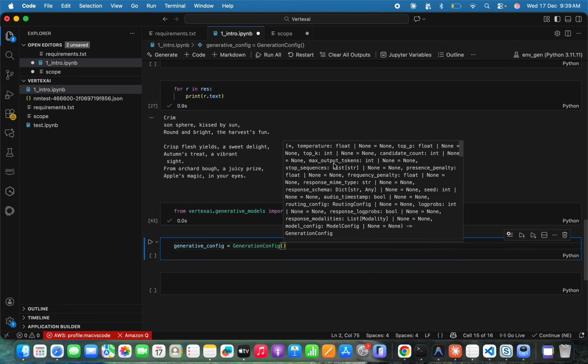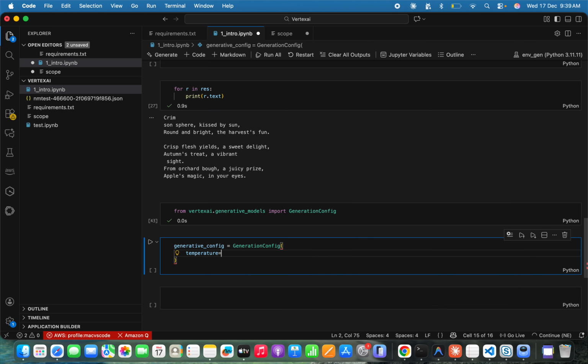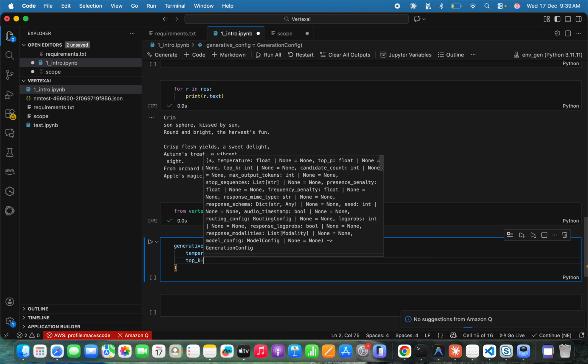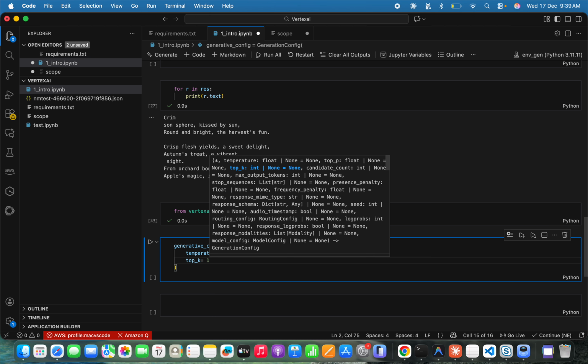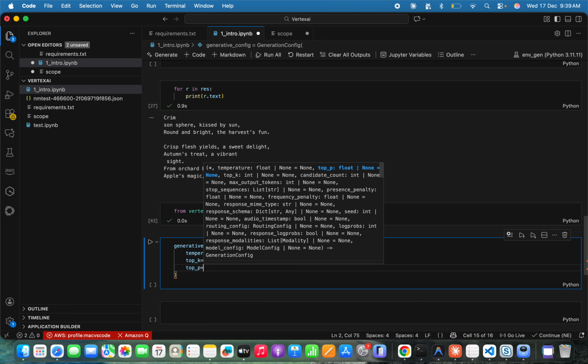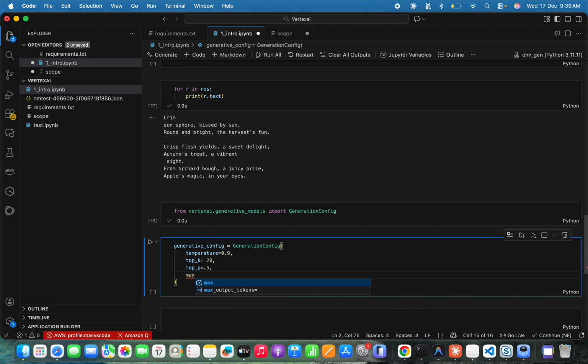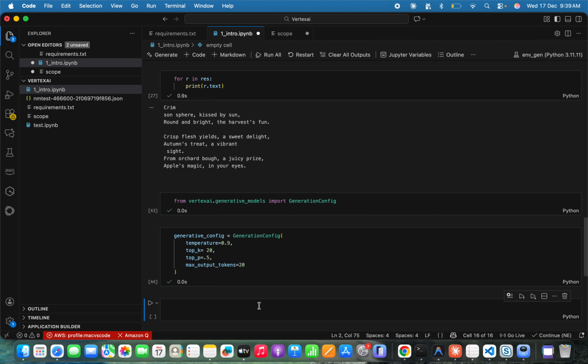Here we can see a lot of things are there, right? Temperature is there, top P is there, top K is there, candidate count is there, the max output tokens is there. So we will be focusing only on the things that we have discussed. Let me put temperature as 0.9. I can put top K as 20. Let's put top P as 0.5. Now I can put the maximum output tokens, I'm just putting 20. Okay, this is my configuration.